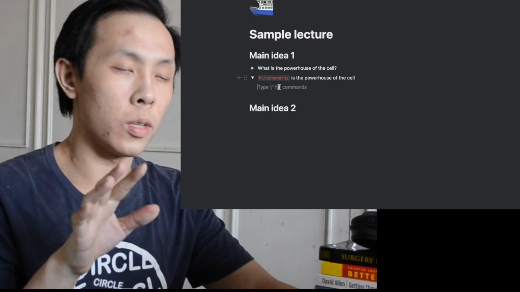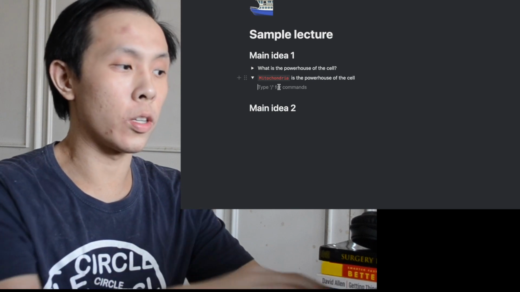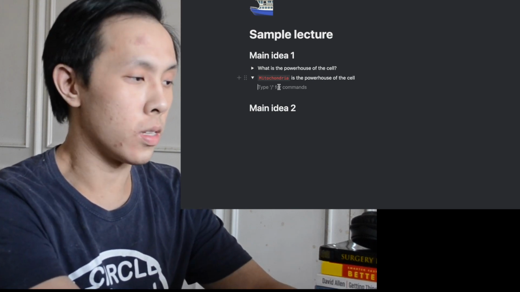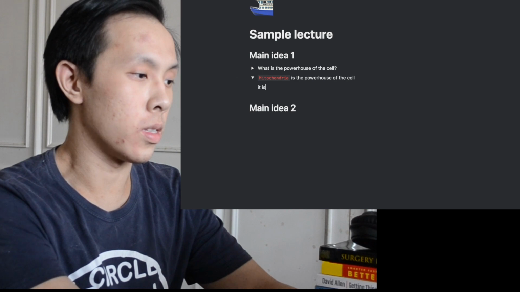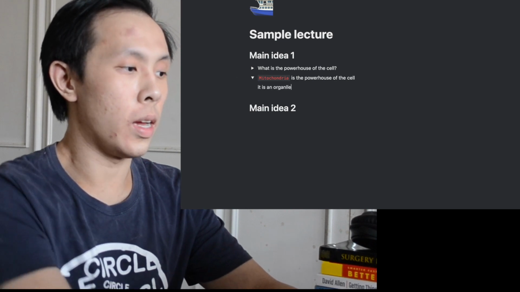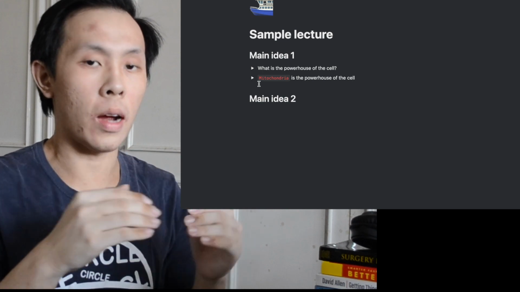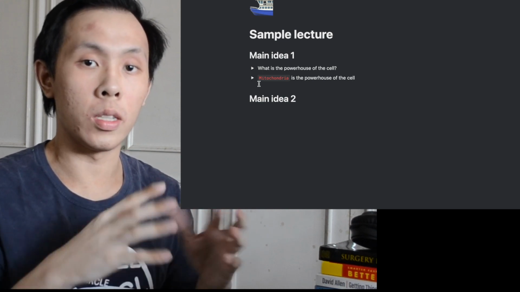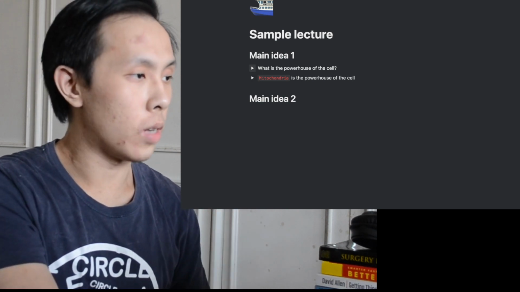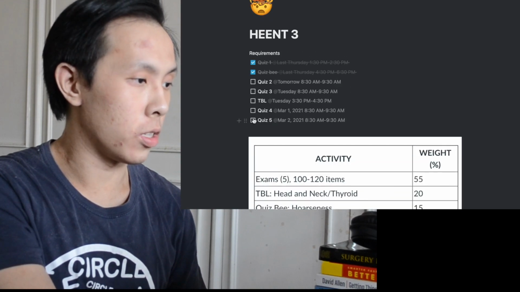So then the toggle, once you expose what's underneath, this is where you can add your extra notes. You can just add whatever you want, like it is an organ. And this is the portion of the card that will appear after you reveal the cloze deletion portion of the card. So I will show you one of my sample lectures.